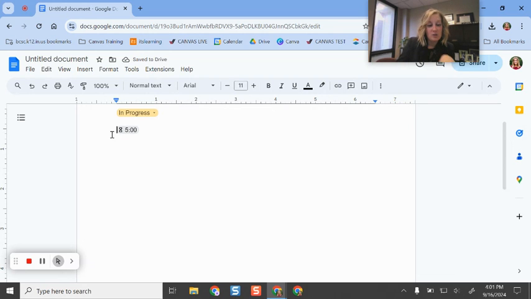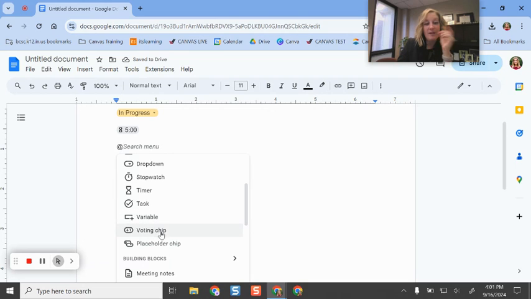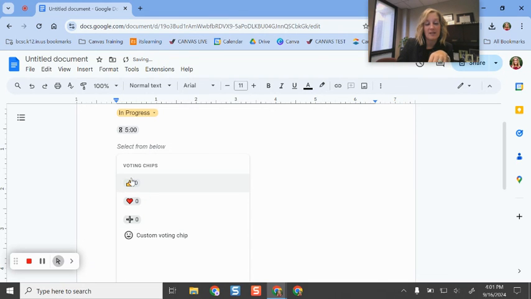Other ones that I can do, if I do my little @ symbol here again, if I can remember how to type it. All right. I like voting chips. There's also placeholder chips and variables. So I like voting chip because people can vote for a topic. So if you're trying to figure out a meeting time or where you should go for lunch or you can't decide, then you have some options here in doing that.